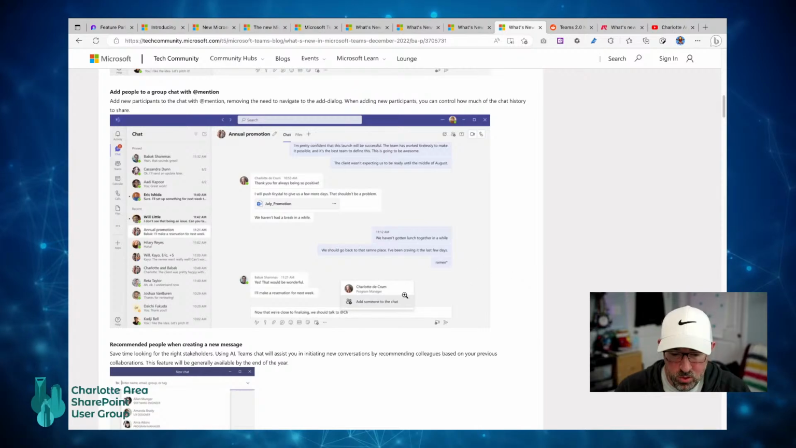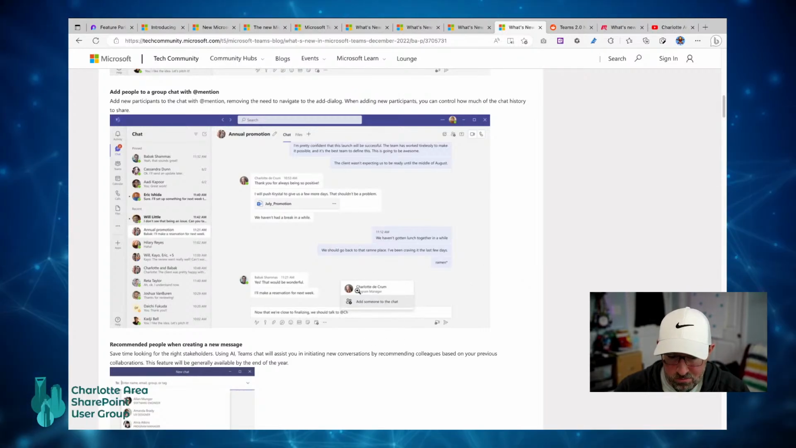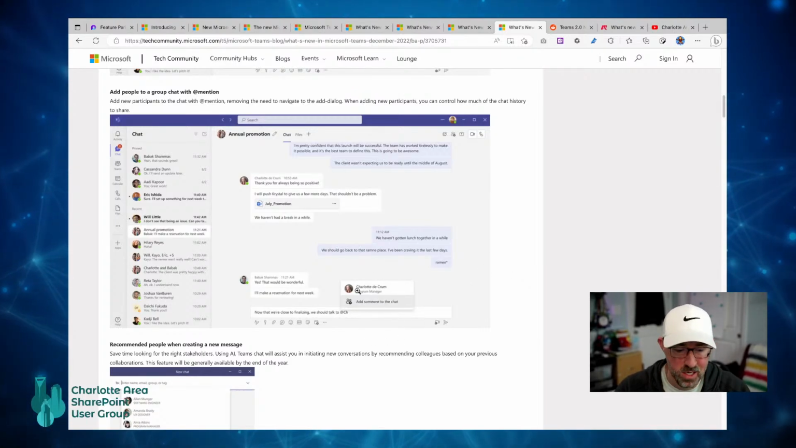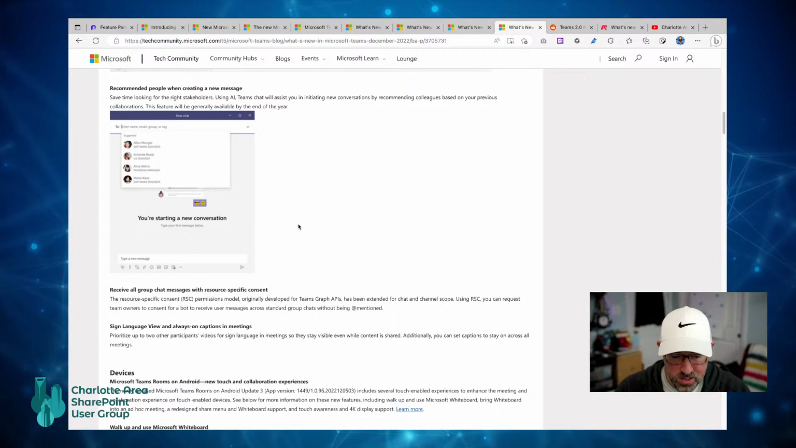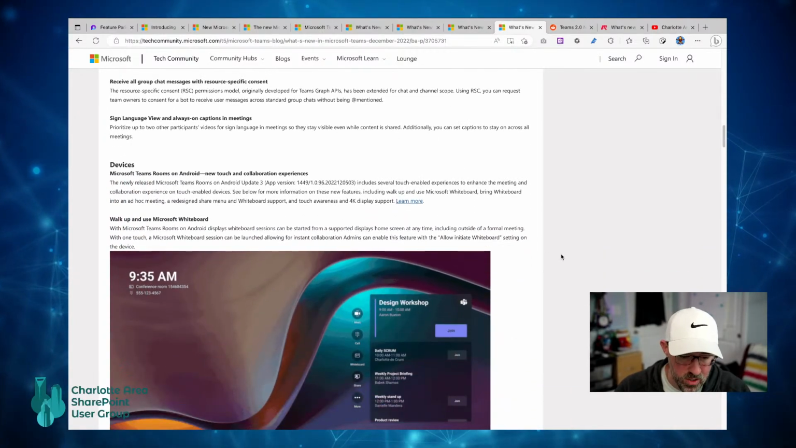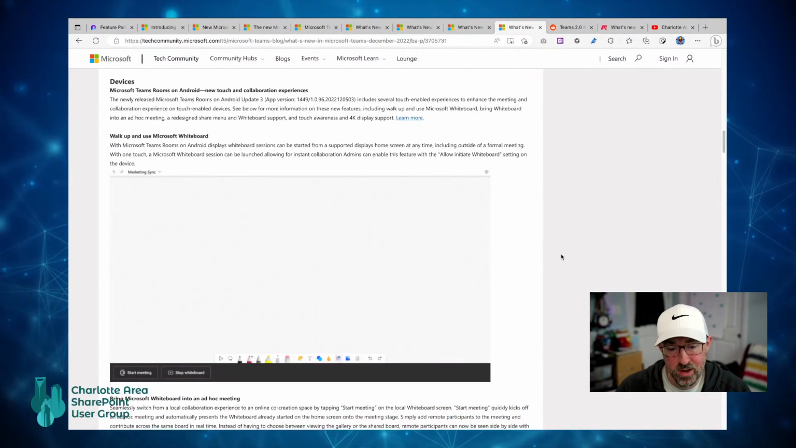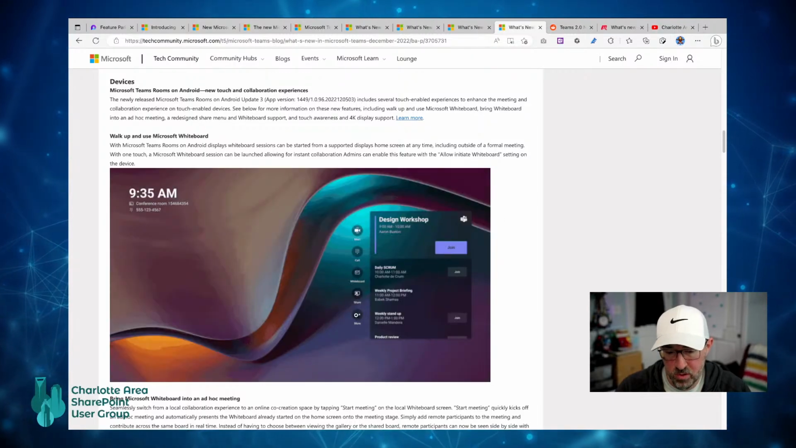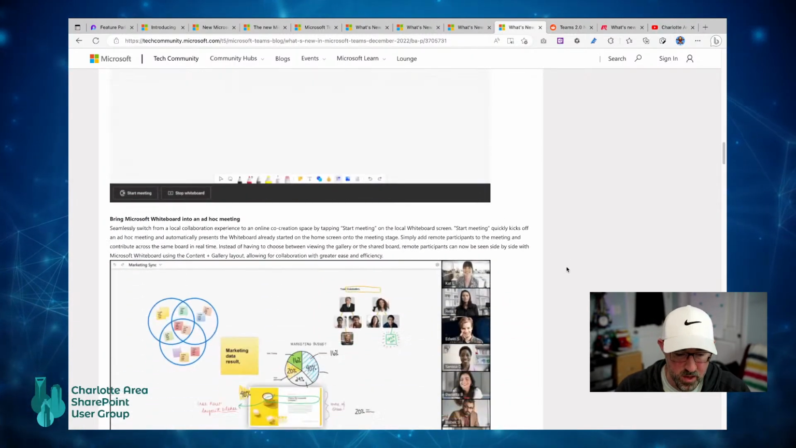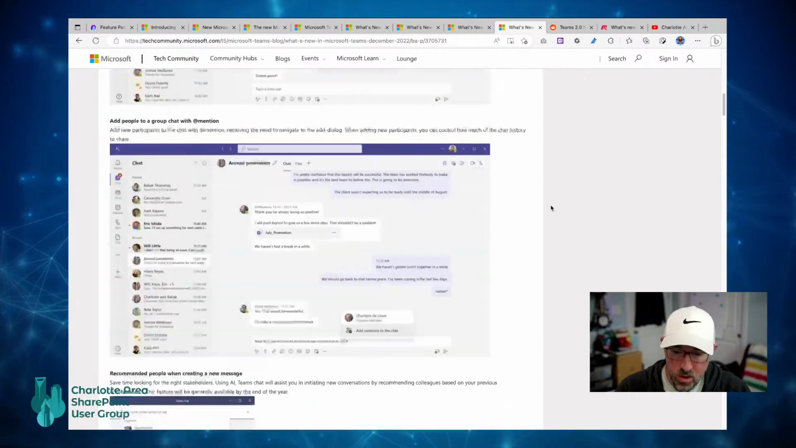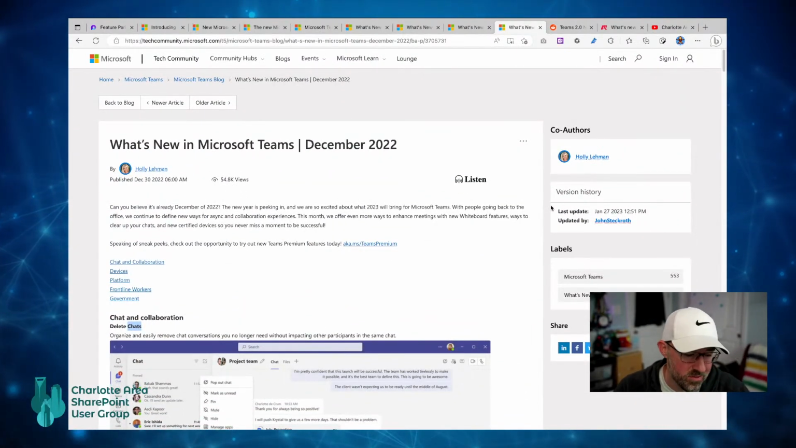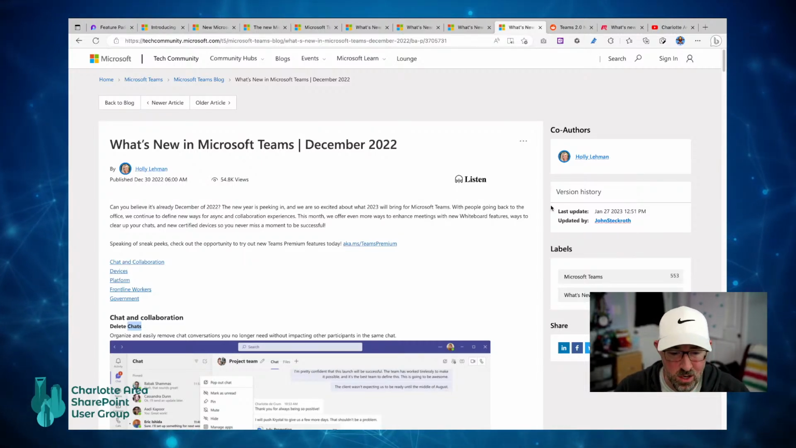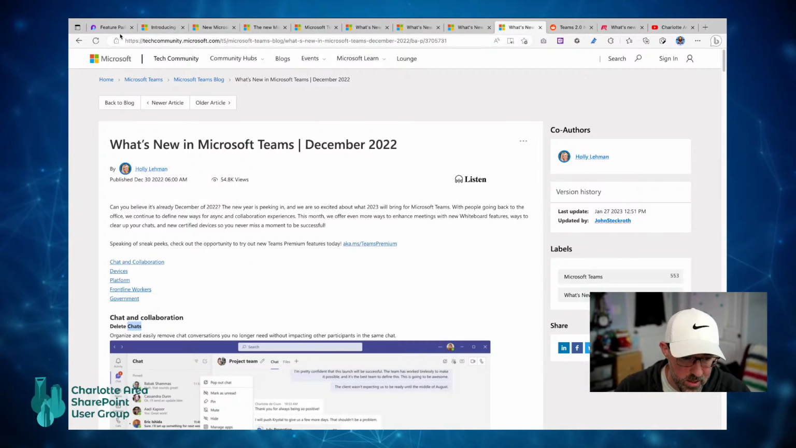You can add people to a group chat just by mentioning them. Just little things, time savers. You see recommended people when creating a new message. And they've done a bunch of things with the Teams meeting devices. They've now given the experience so it looks a little bit more like what we expect on the Teams client. I don't have the time to go through all the hundreds of features and updates that they've made over the last couple of months.